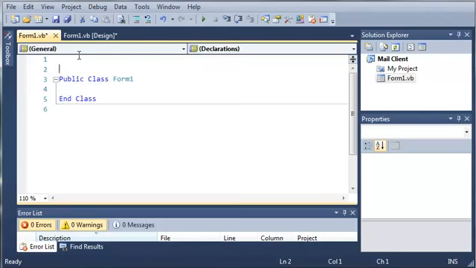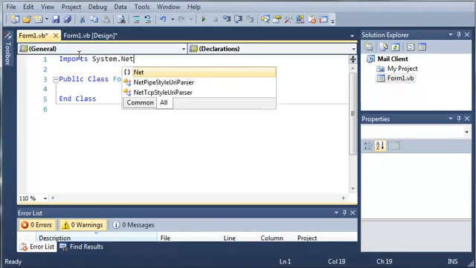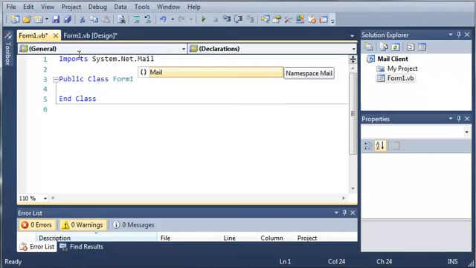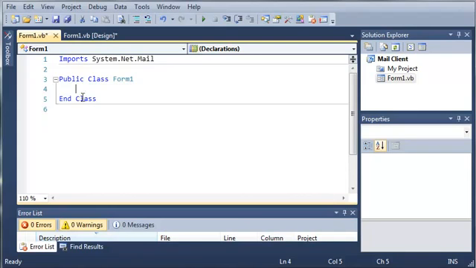Now let's come down here, and what we're going to have to do to use email is import System.Net.Mail. This is our mail namespace that has everything we're going to need to send emails.